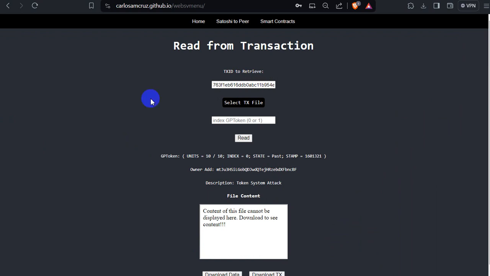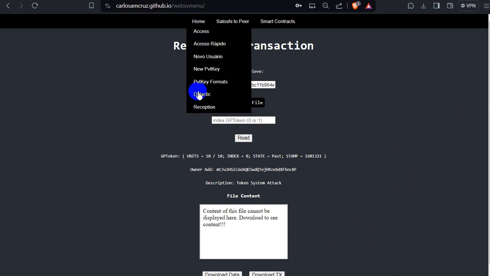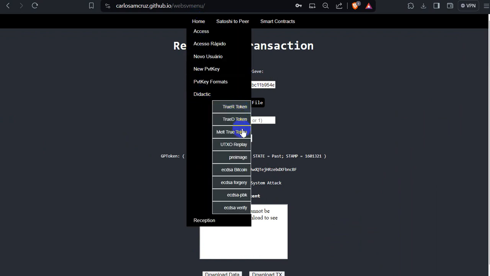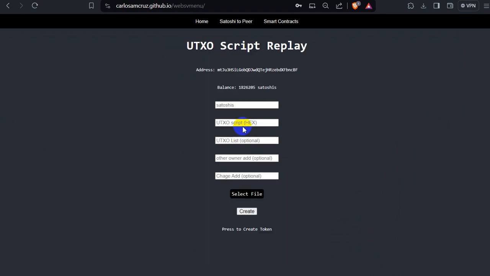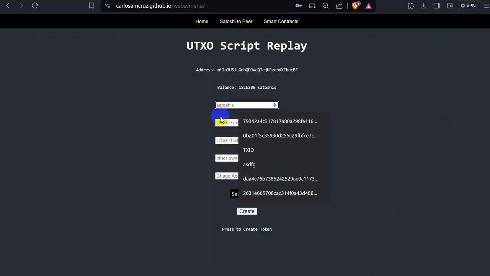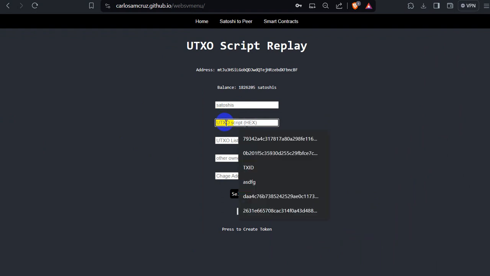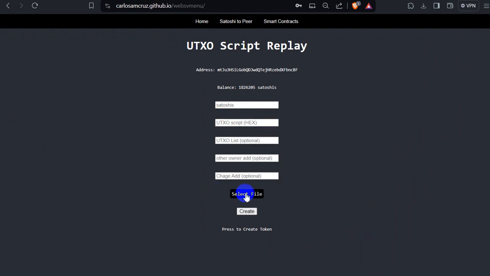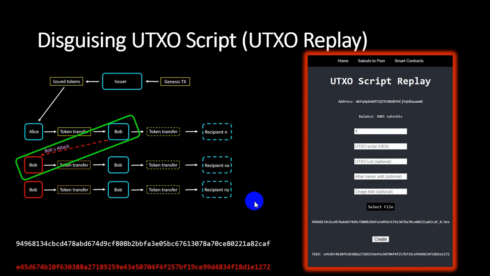To create that, I created this system here in Didactic, and you can come here and replay UTXO. You put the number of satoshis of that UTXO, you place here the UTXO script, or you can place it by selecting a file where your script is in text format, in hexadecimal format, and you can replay that UTXO. Bob did that and created this new transaction here.